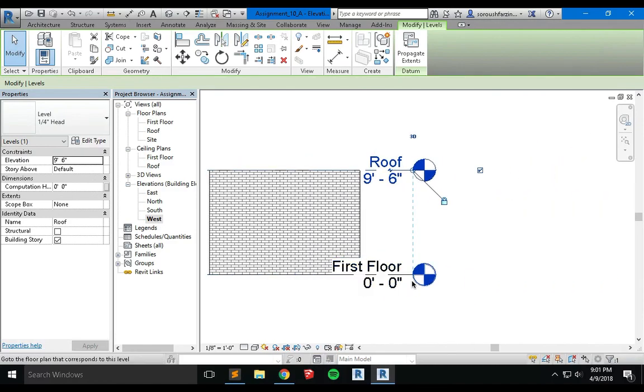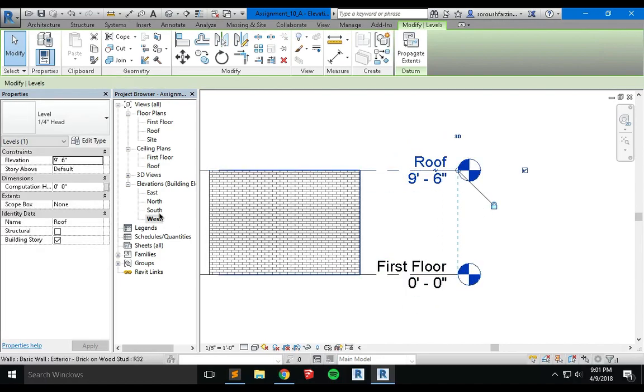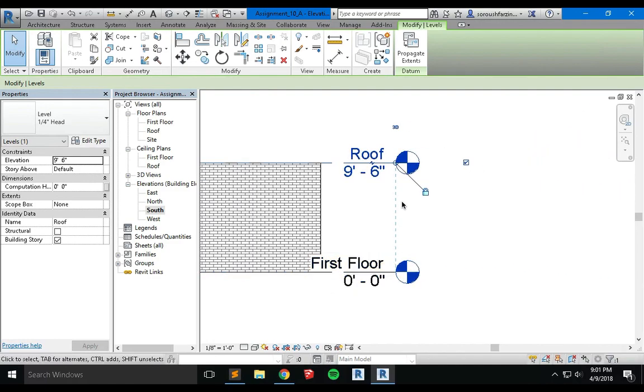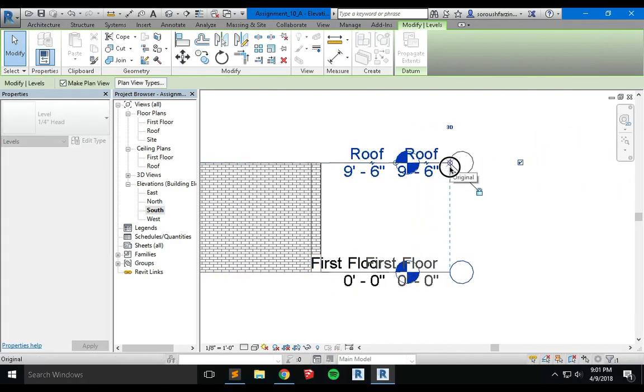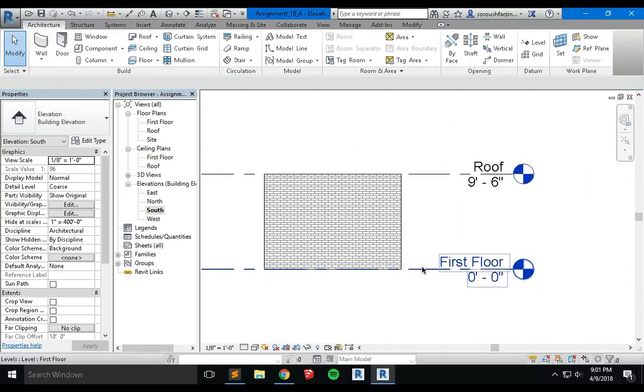Okay, the only thing I have to adjust is the location of this one. So I'm going to grab it and move it a little bit farther from my building. Let's check the south view. Yes, in the south view I need to do the same thing. I'm going to grab it and place it a little farther. So my views are basically adjusted.